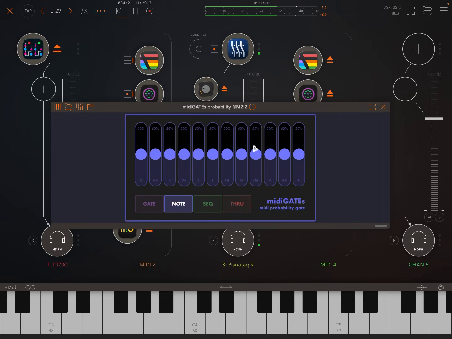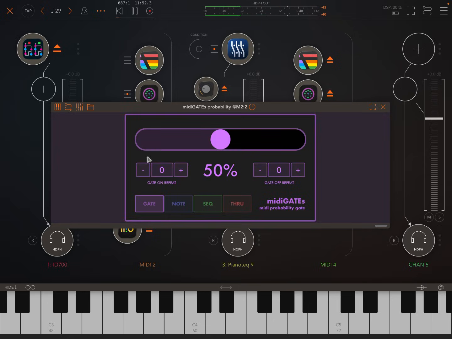Here we have the note mode, right? So at the moment, there's a 50% chance of any note coming through. Now I've changed it so these notes will not come through. These notes will all have a 50% chance of coming through. So this is super fun, you can really tweak this during a live performance.